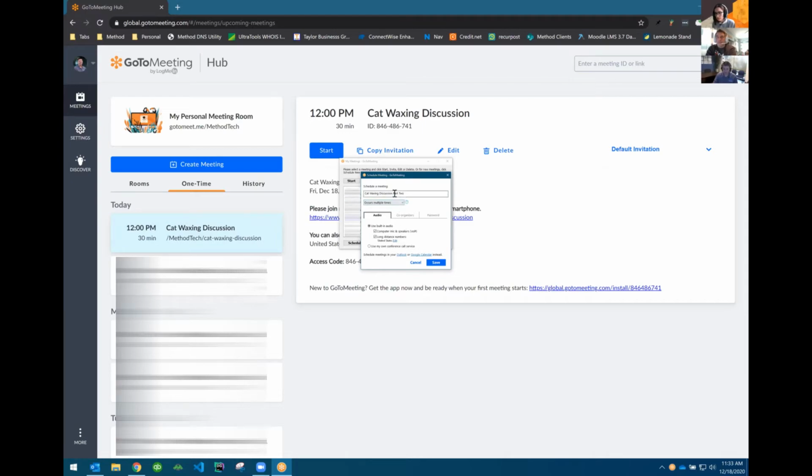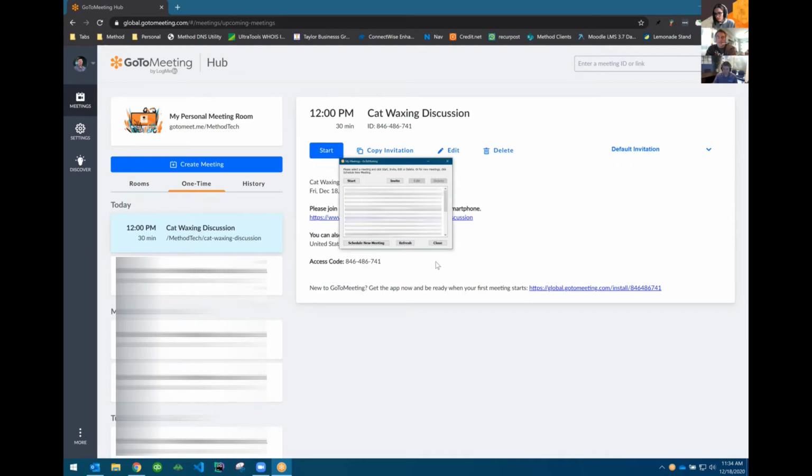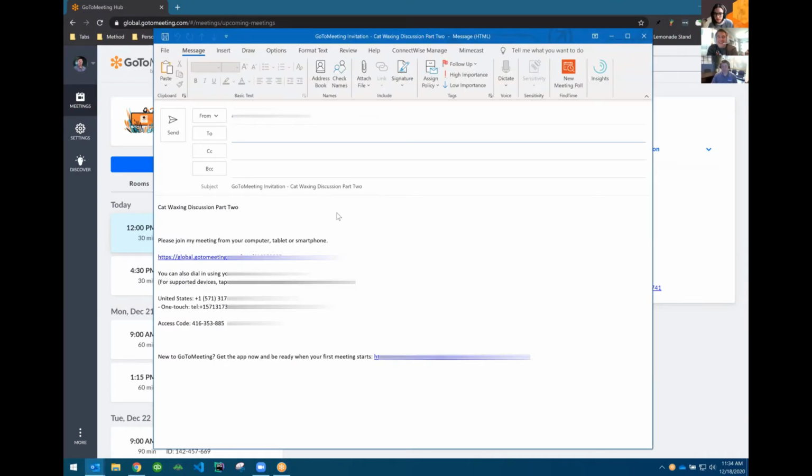So if I start this here, it's currently scheduling it, and then at that point it's in this window, and I can now invite people to it, which is going to pull up. This is all using the web portal or the app on the computer.